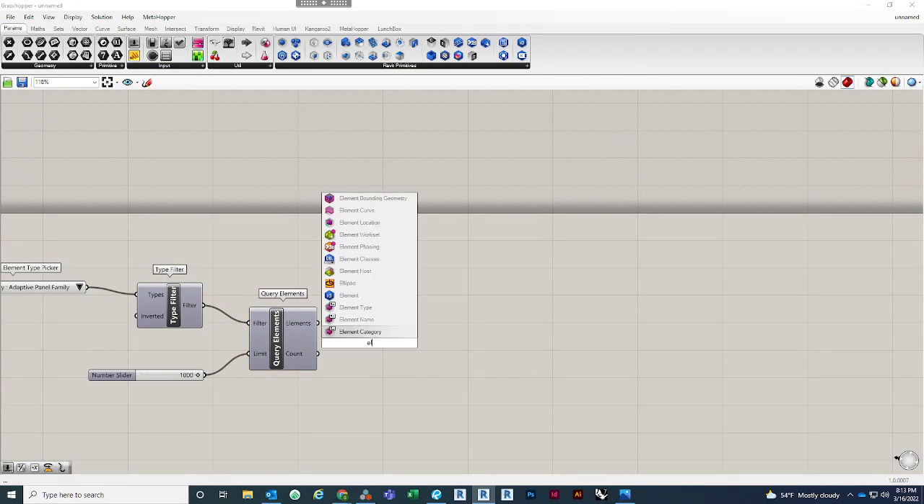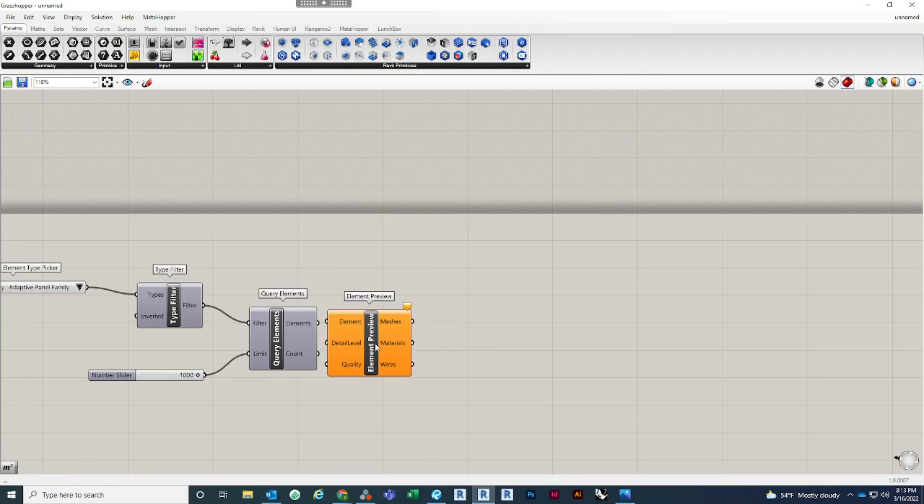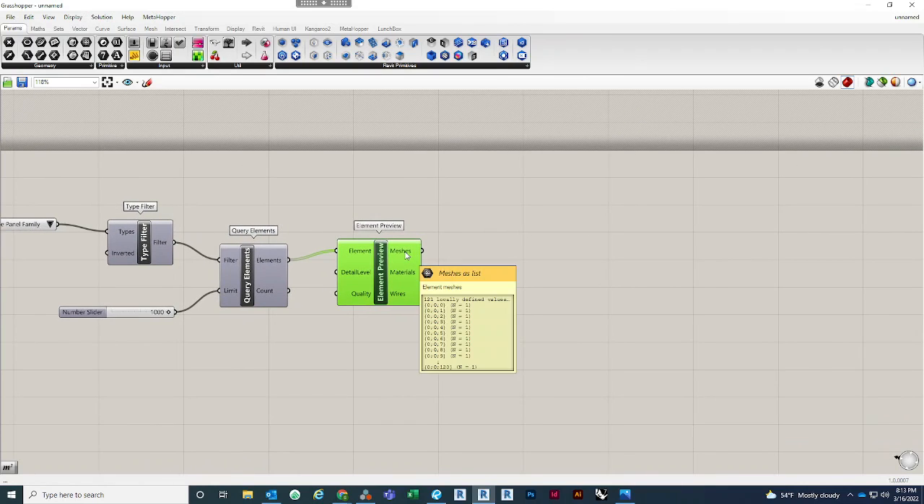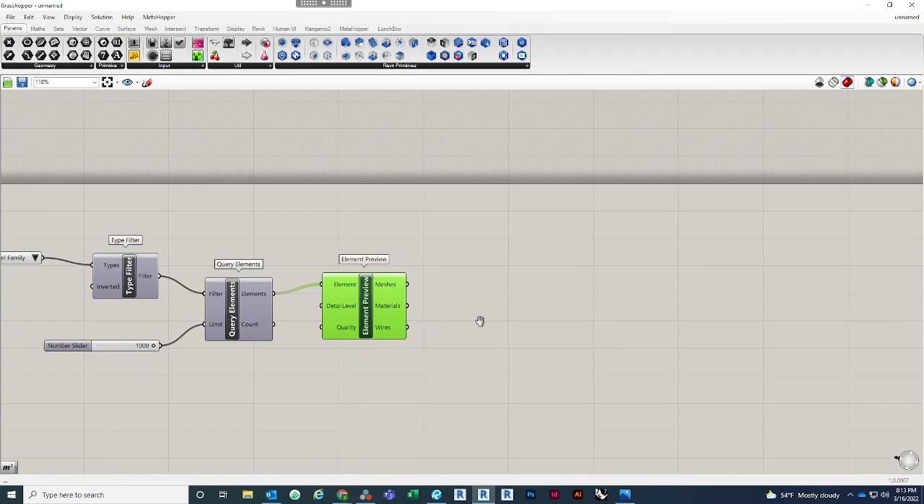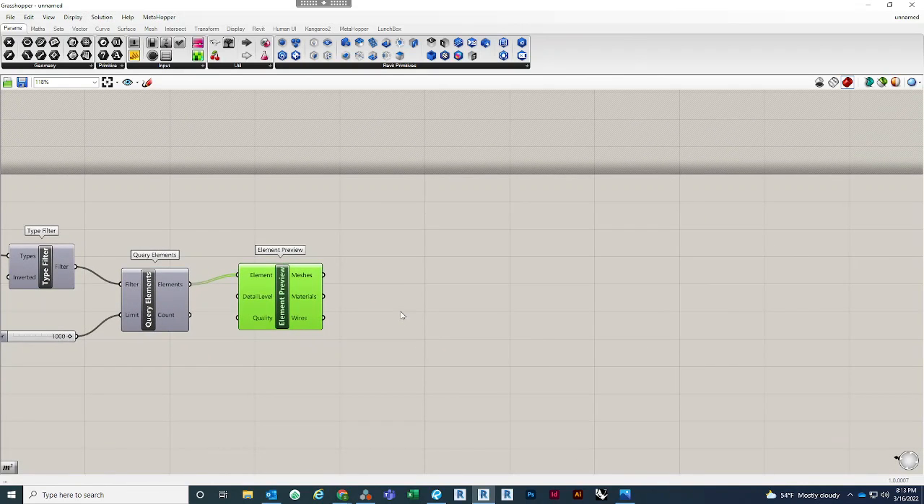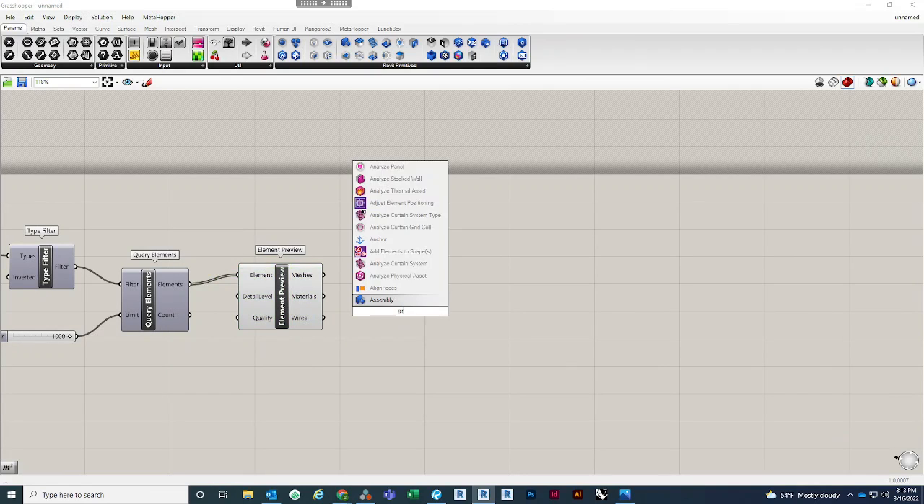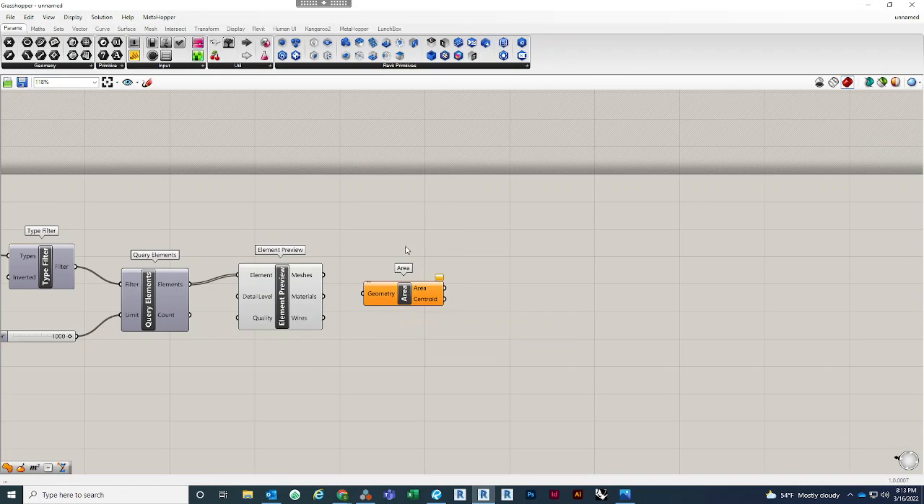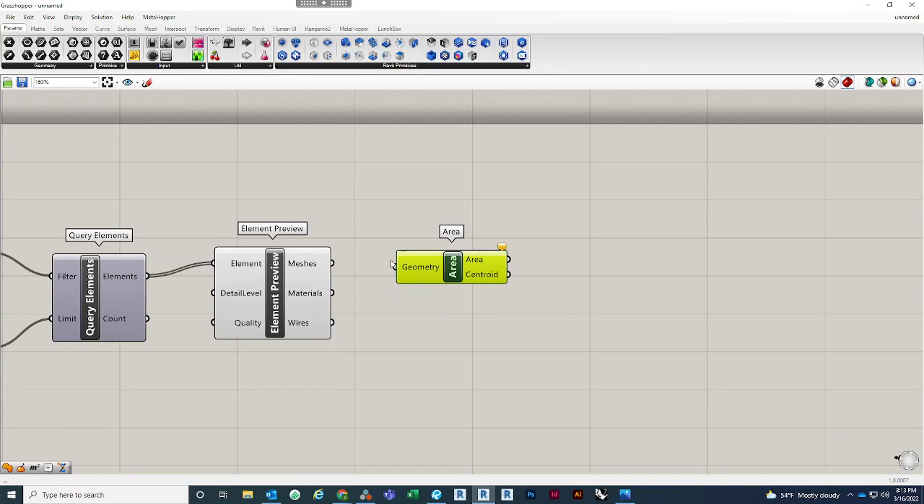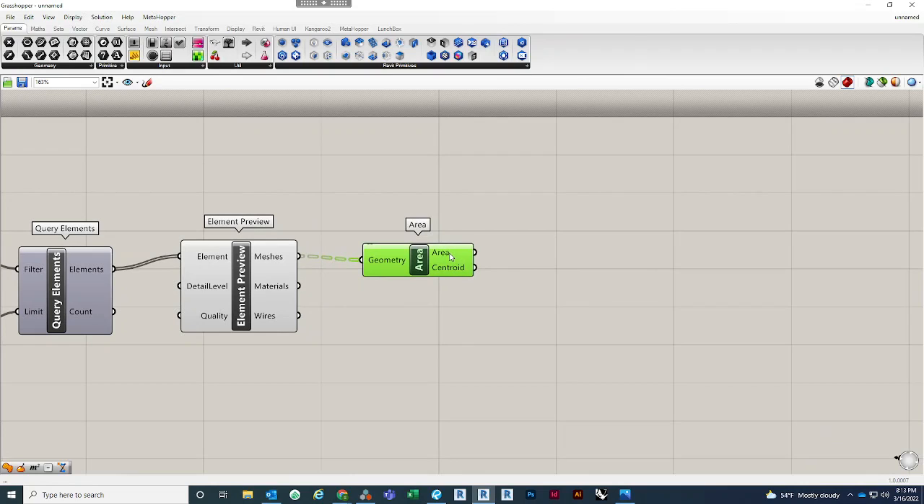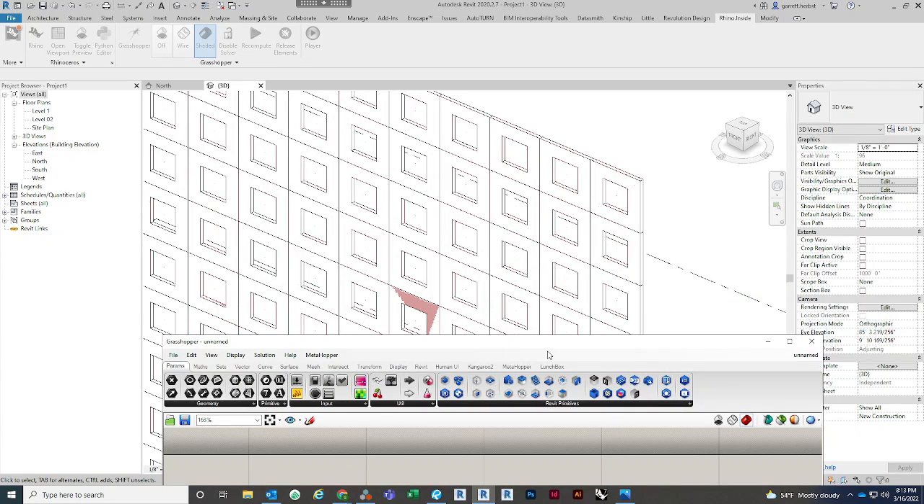So we'll use an element preview. Whoops. So we're going to take our elements and turn them into meshes. This is a little bit easier on your computer. So 121 panels. And then we are going to use the area component. For you guys familiar with Grasshopper, our area component does one of two things. It takes the area of a piece of geometry, but it also gains the center of each geometry. So now we have the center point for all of our panels.